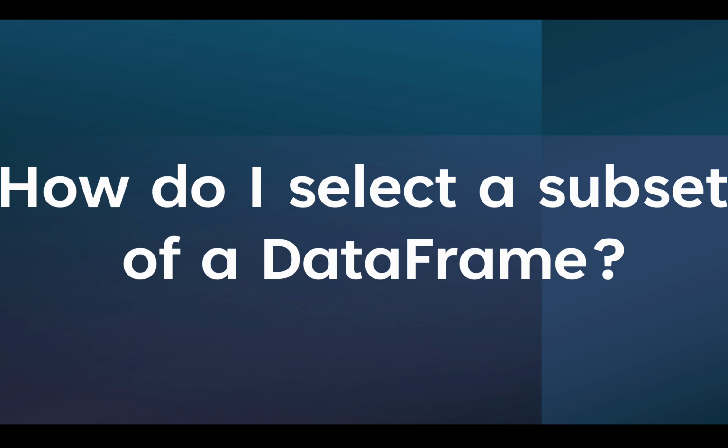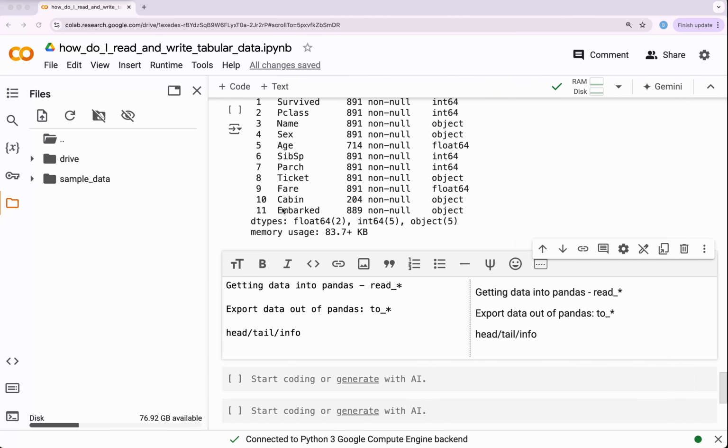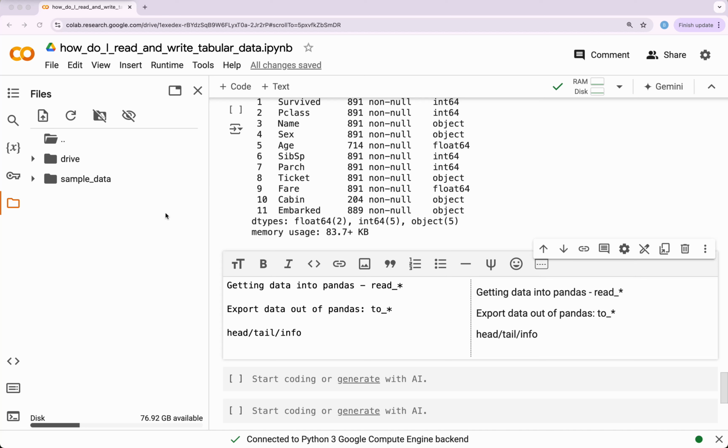Today we want to look at this question: how do I select a subset of a data frame? Now you recall that in the previous video we looked at how you can read and write tabular data in pandas. So this is what we want to look at today. And for us to do that, we'll continue from where we left off.